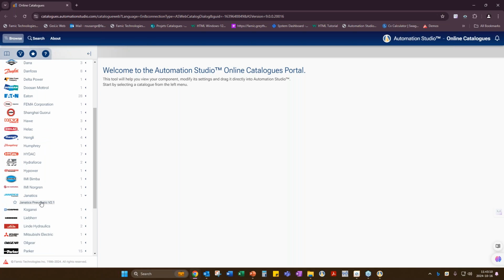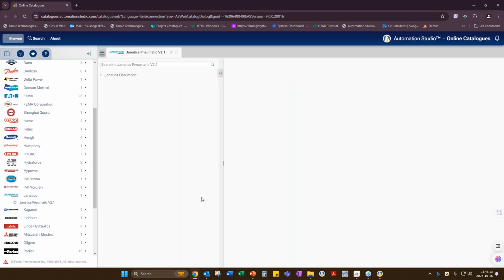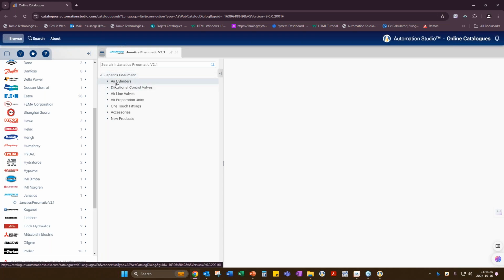You can click on the Genetics pneumatics. Every time it comes with some agreement, so you have to accept that agreement. Okay, so here you can see the Genetics library. We have covered those things in a step-by-step manner: air cylinders, directional control valves, airline valves, air preparation units, one-touch fittings, accessories, and new products.